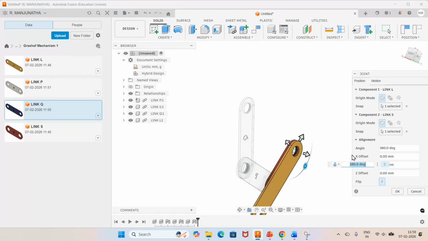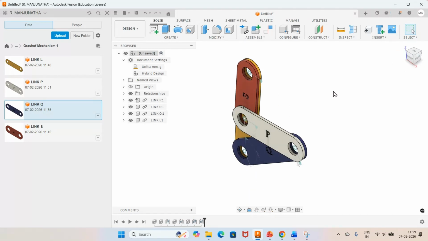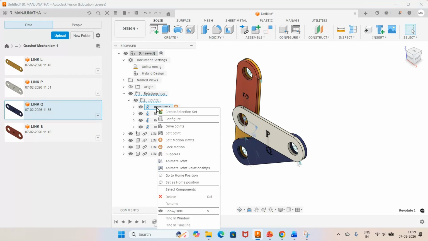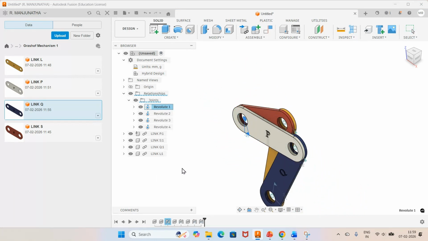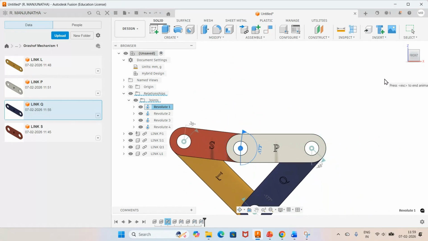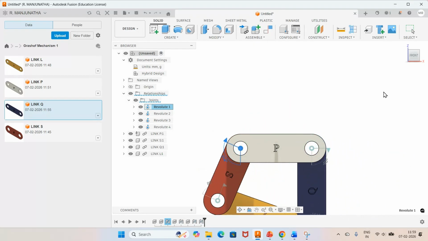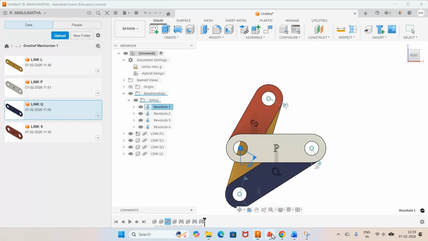Then you click on OK. Now we have all the three things. Now I will go to joints, go to Revolute, go to element joint relationship. Now you can see that once the link P is fixed, one link is rotating, whereas the other link will be oscillating. So when the shortest link is adjacent to the fixed link, you have a crank rocker mechanism.